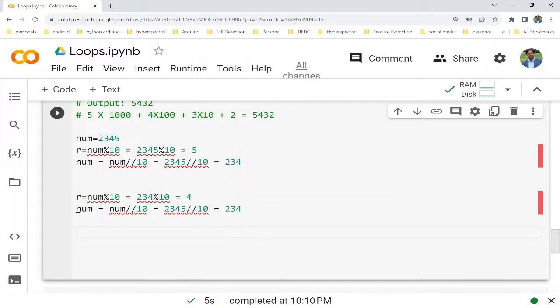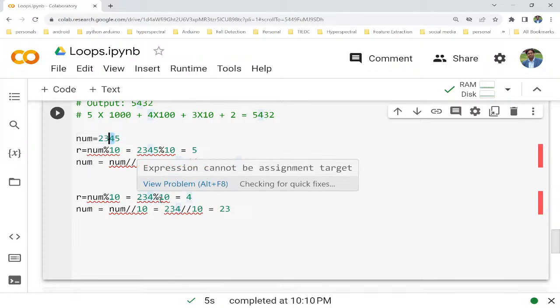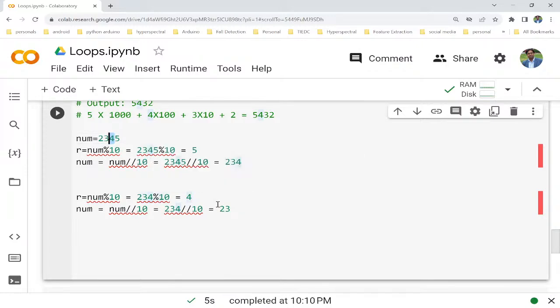And similarly, if I execute this line, which is the same as this, I will have 23. Means I am able to get the second last digit from the number. I am able to extract the second last digit, and the remaining number left is 23.